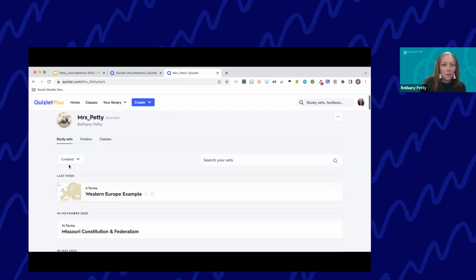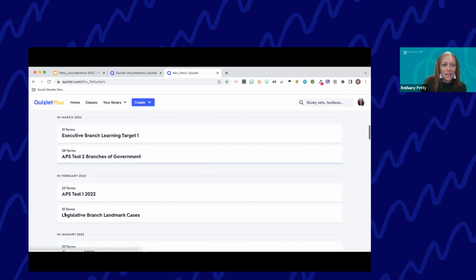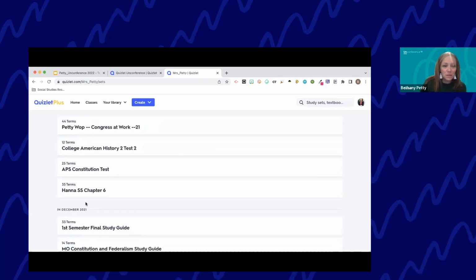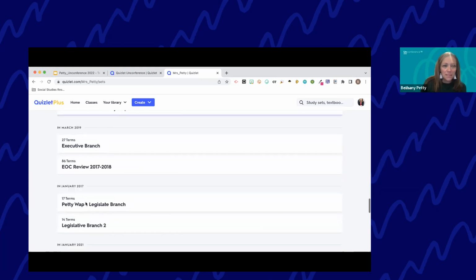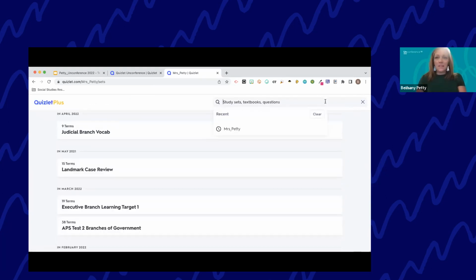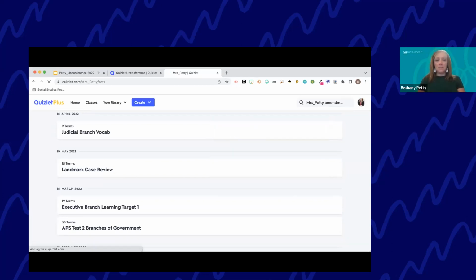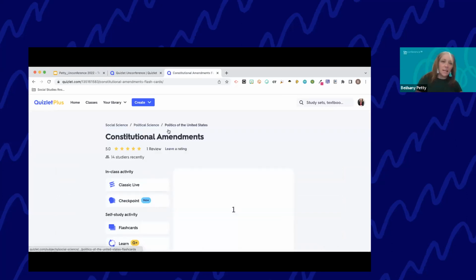So I'm going to pop over here, and I'm just going to click on, let's find amendments. That's a really fun one. That's one of the things that we're going to explore here in a minute. So Mrs. Petty amendments. There we go. Constitutional amendments. And here we go.